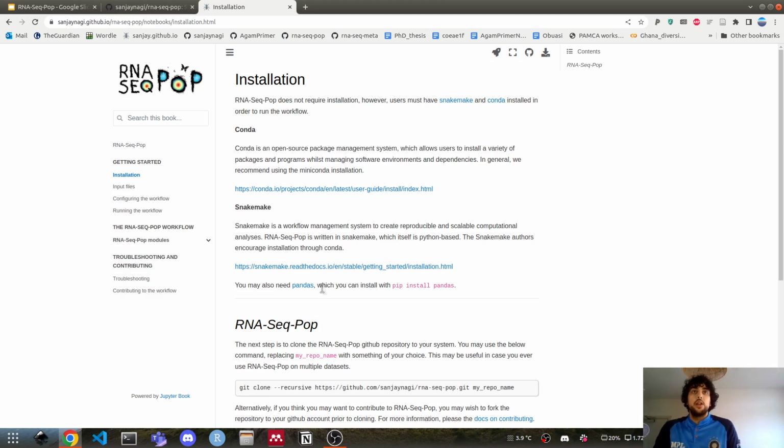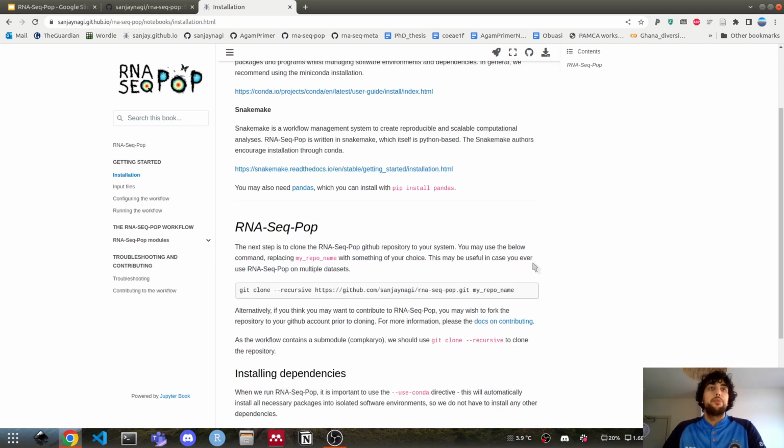You might also find that when you first run the workflow, you actually need to install pandas. This is because we load the sample metadata using pandas, and probably the easiest way to do that is with pip install pandas.